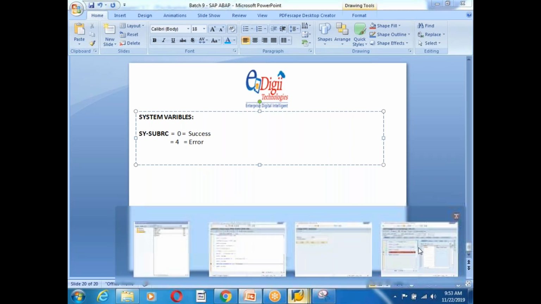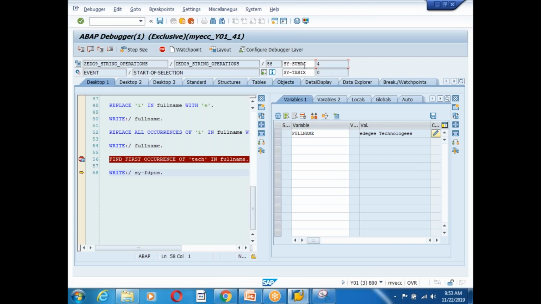I will go to the debugging. You can see sy-subrc, the value is 4. That means the statement is not executed successfully. Why? Because I am finding with the tech. Maybe that might be the problem. But I have TECH, T is in caps. Maybe I will change my search option to the capital T, then I will check it.